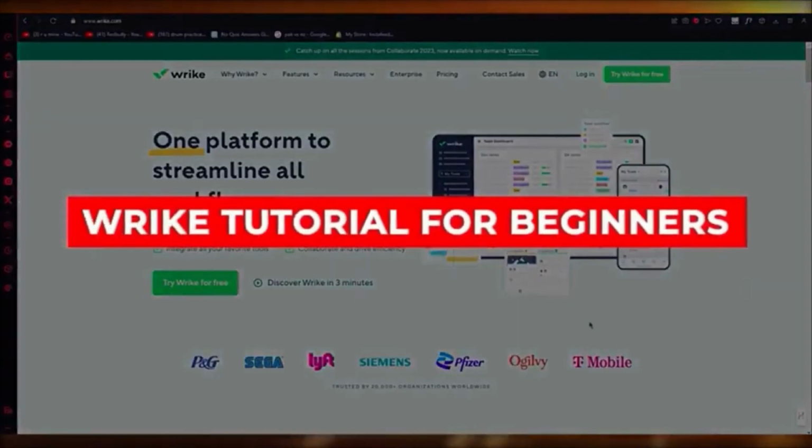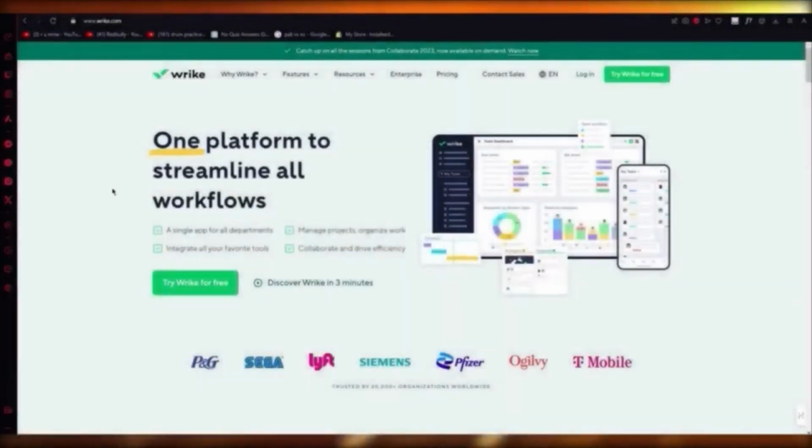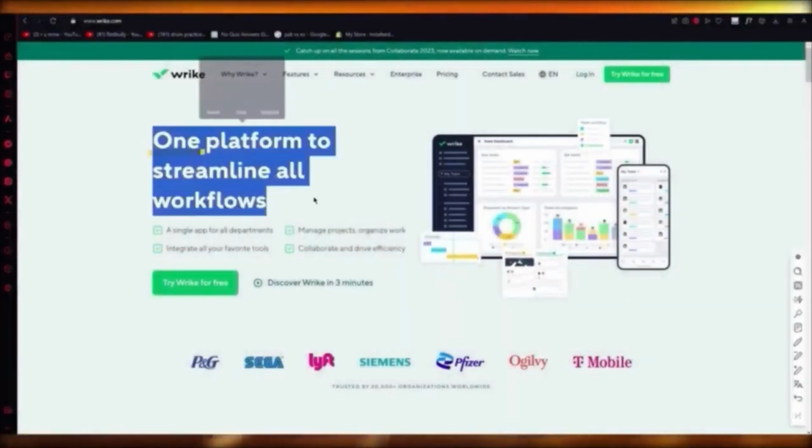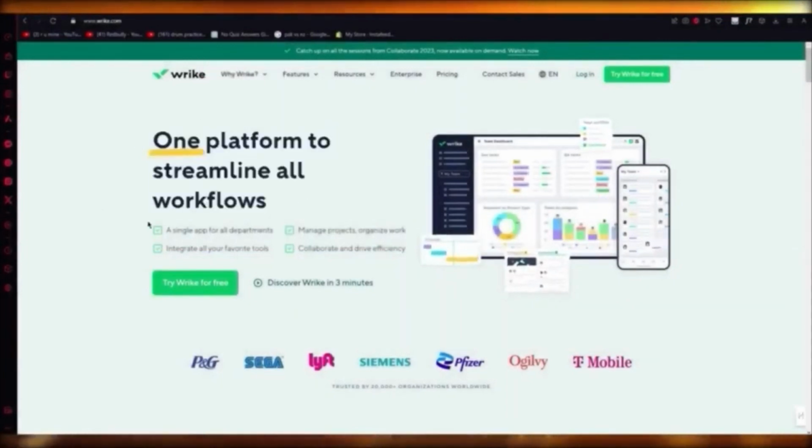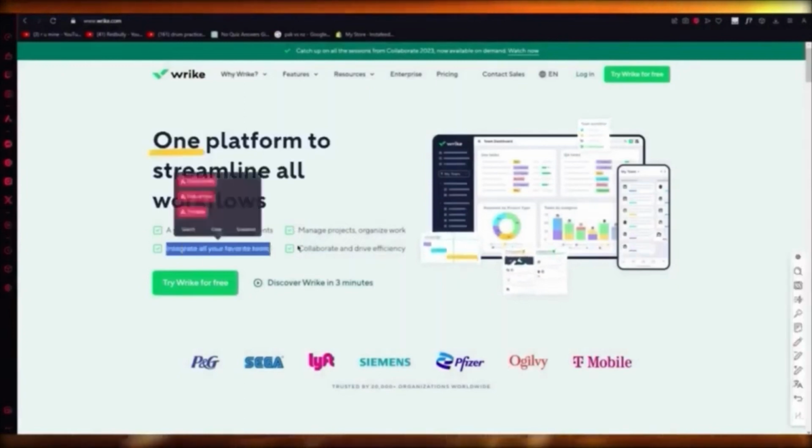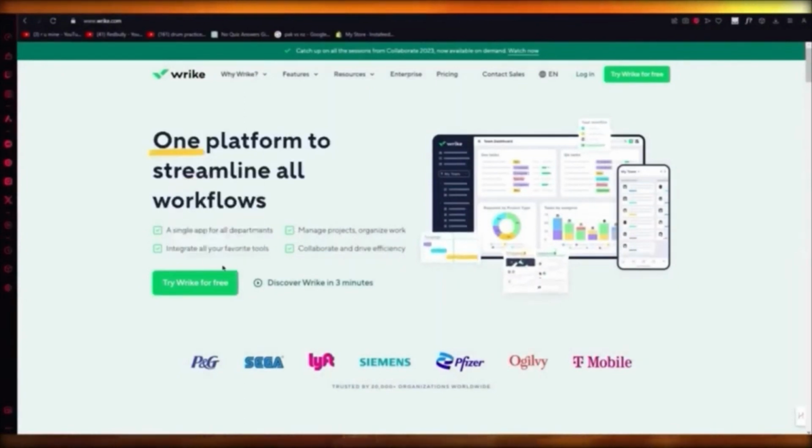In this video, we're going to be quickly talking about Reich and how you can use this platform for yourself. It's one platform to streamline all workflows for you, a single app for all departments. You can manage projects, organize work, integrate all your favorite tools, and collaborate and drive efficiency for yourself.